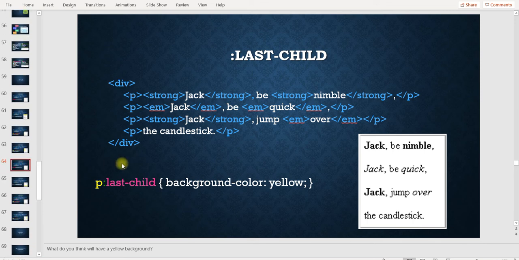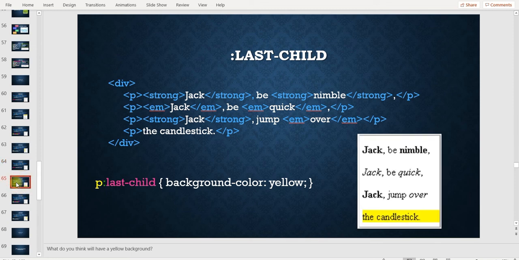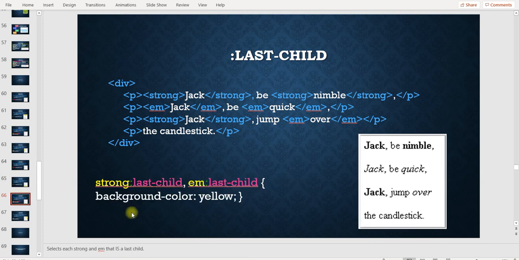So now we can talk about last child. You can also select whether something is a last child. So a paragraph that is also a last child. So what do you think will have a yellow background? Yes, I kind of gave it away already, but that is it. The candlestick, because it is the last child of div. Okay.